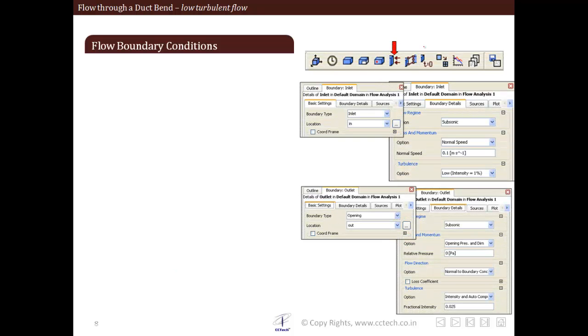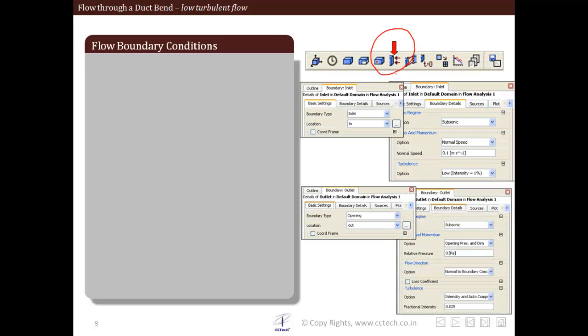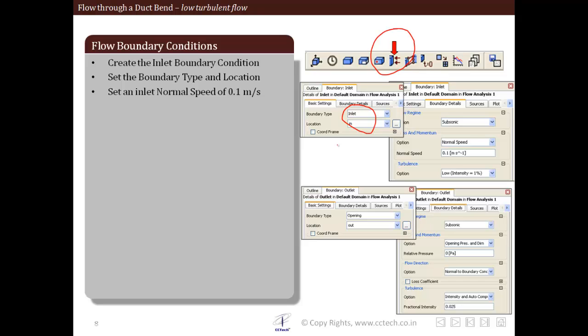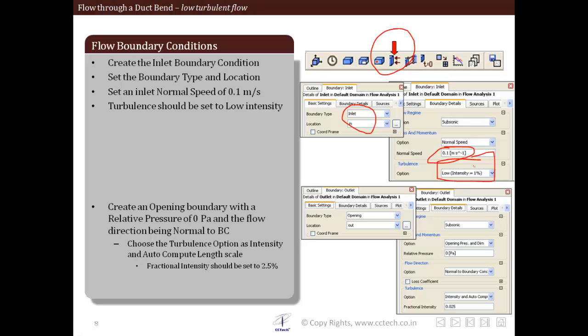Then we go to boundary conditions. We create the inlet boundary condition. We set the type as inlet and select the surface. We set the flow as 0.1 meter per second. Turbulence should be set to low intensity. We create an opening for the outlet. We select the surface in that. We also set the outlet turbulent intensity, backflow turbulent intensity.